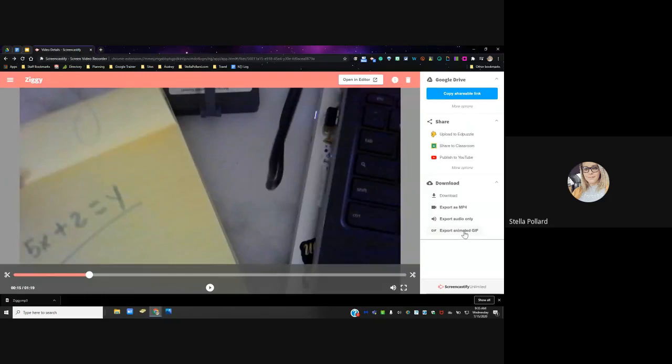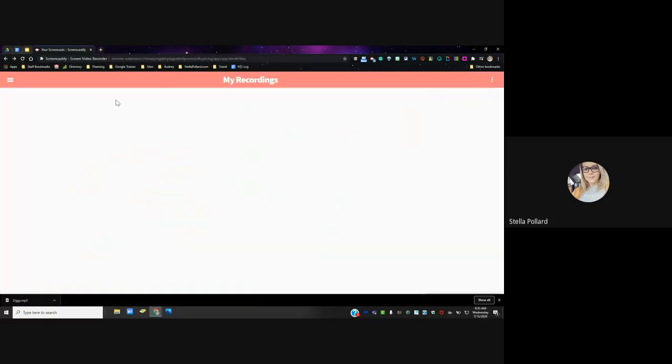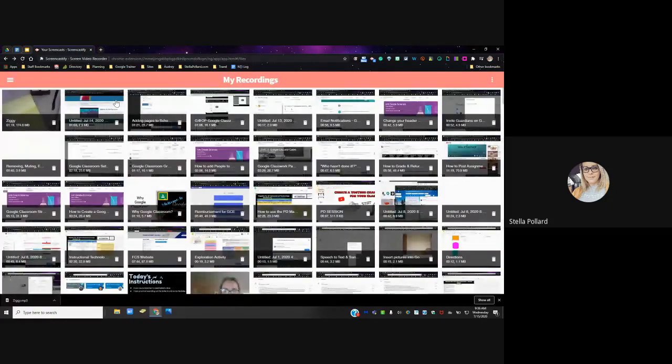Okay, so the last one on that option is export animated GIF. So GIFs are just those little moving pictures that you see a lot on social media. Sometimes they're funny, but they can be so useful in classes as well, especially if you teach math or you have just a small concept that can be shown in a picture that makes sense. I'm trying to find one that's really small.